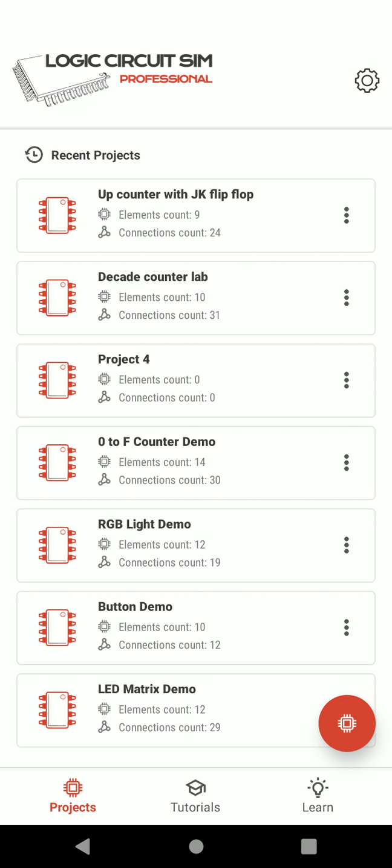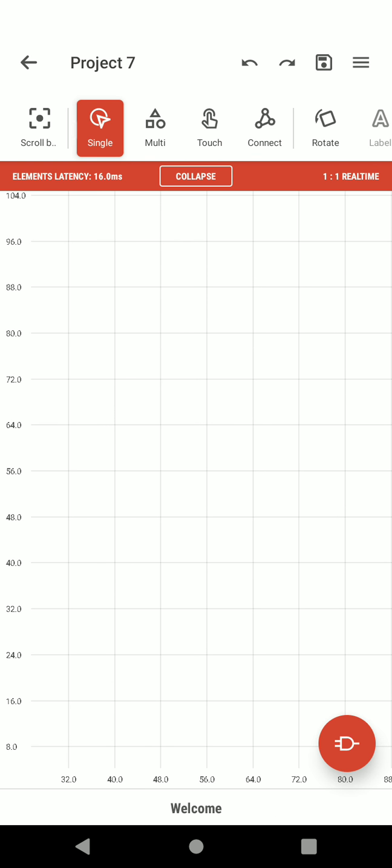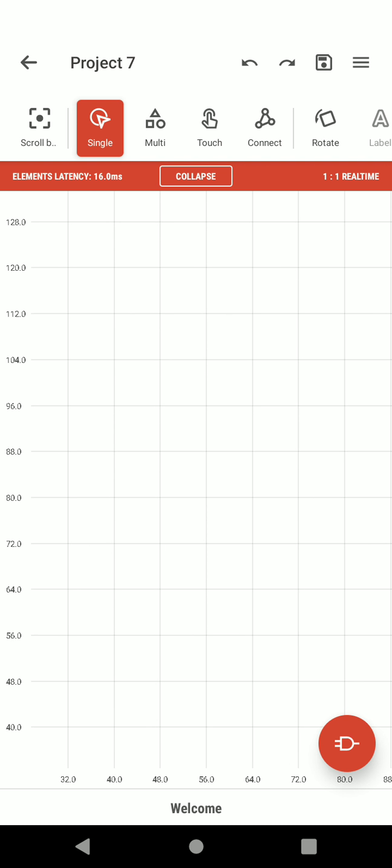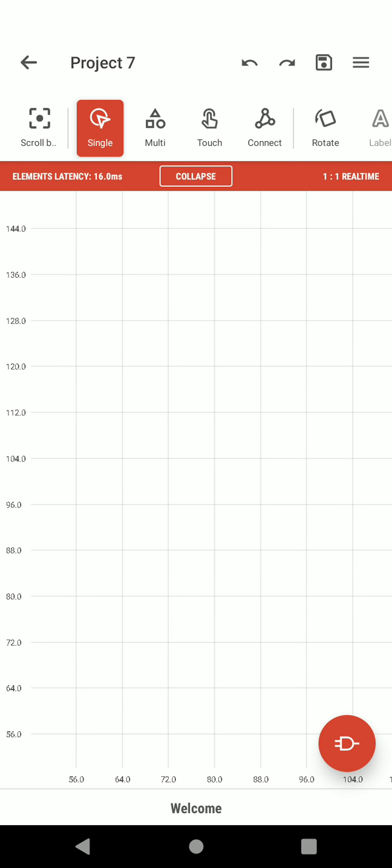At the bottom right corner we can see a symbol, so click on that. So we get a fresh circuit board. So now you can see there is horizontal as well as vertical scaling here. So this helps us to indicate where we are in this entire circuit.